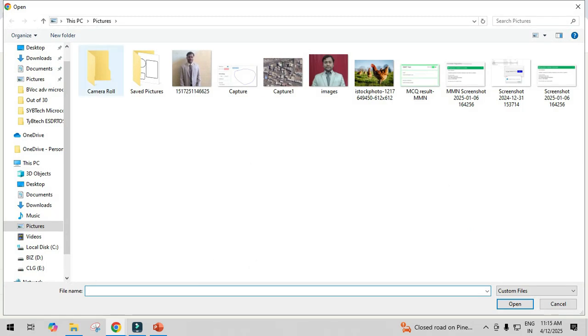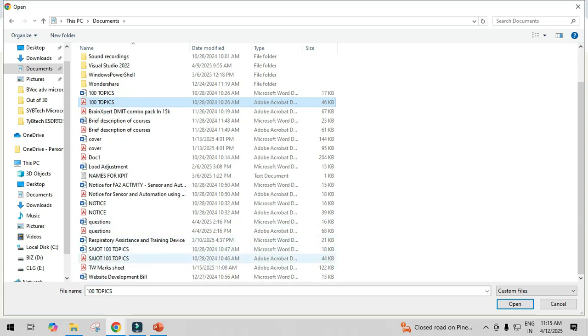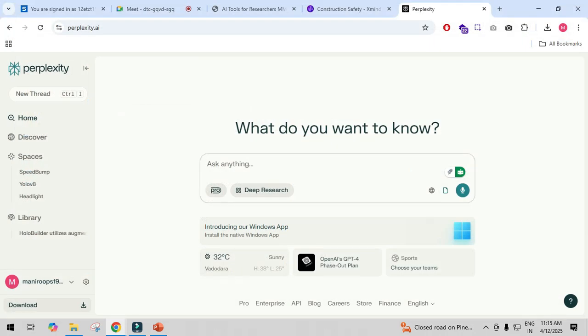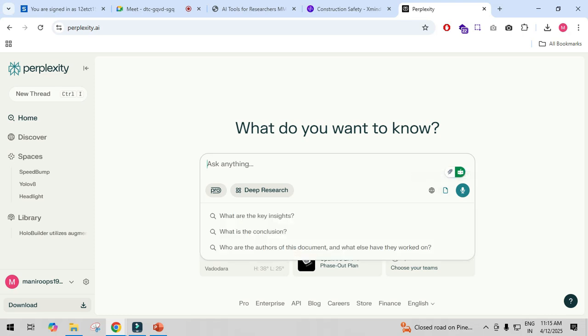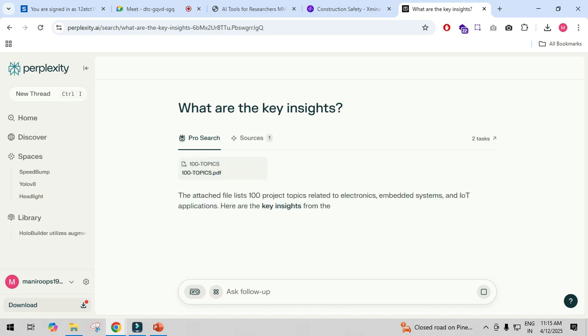So let us say I want to use any of my existing files. I currently have this document with me, 100 topics. Let us say what it is about. So I have some PDF with me, maybe 100 topics related to ideas or some case study presentation. This might be the case. Once you upload this PDF, you can just ask AI about the key insights of this document. Or maybe summarize this document in 100 lines, maybe 200 lines.